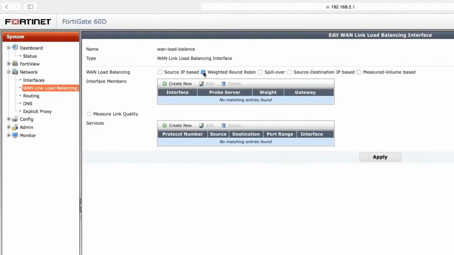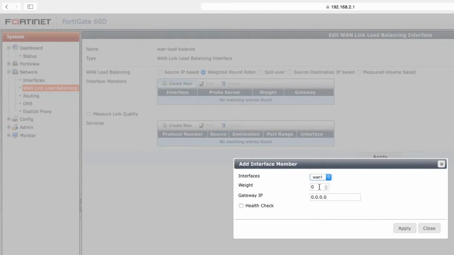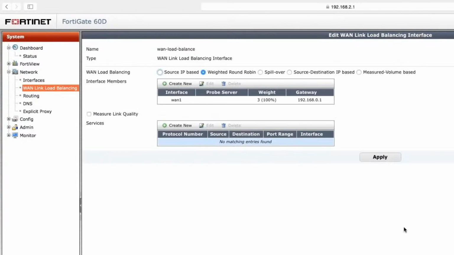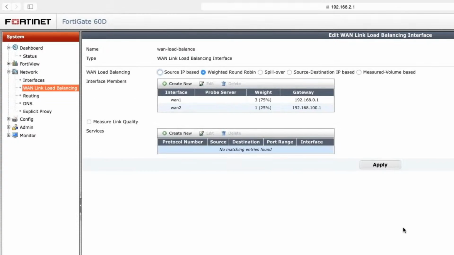So let's go through the configuration of weighted round-robin. Click Create New to add WAN 1 first, then assign it a relative weighting of 3. Add in the gateway IP address, and click Apply to add this first interface member. Then again, Create New to add in WAN 2, and assign it a weight of 1. And add in the gateway IP address, and click Apply. Notice here the assignment of 75% of traffic to WAN 1 and 25% to WAN 2.